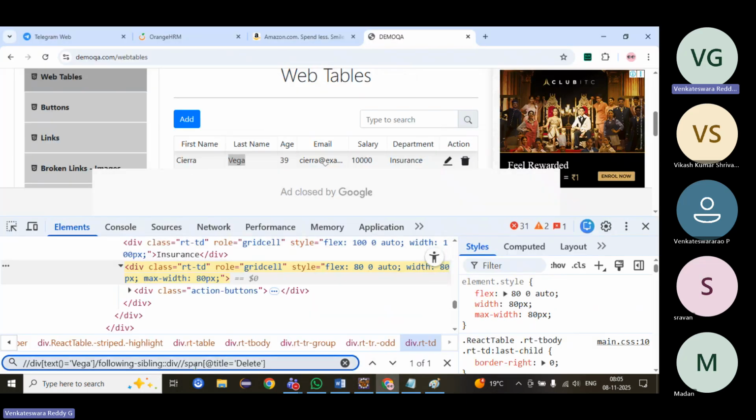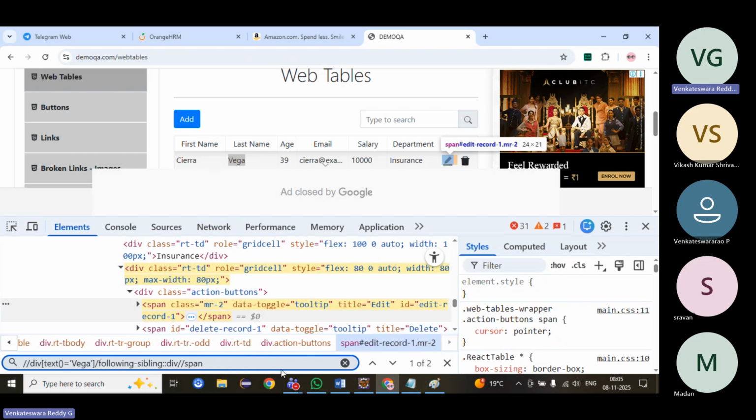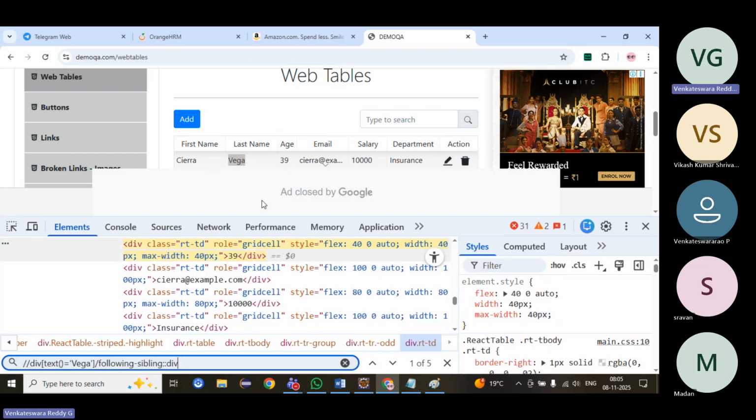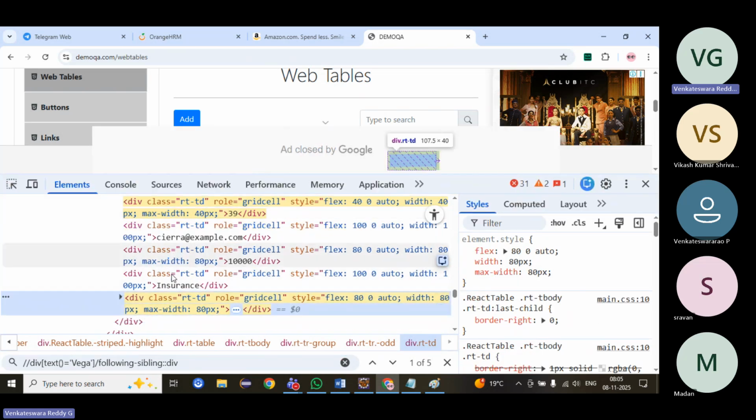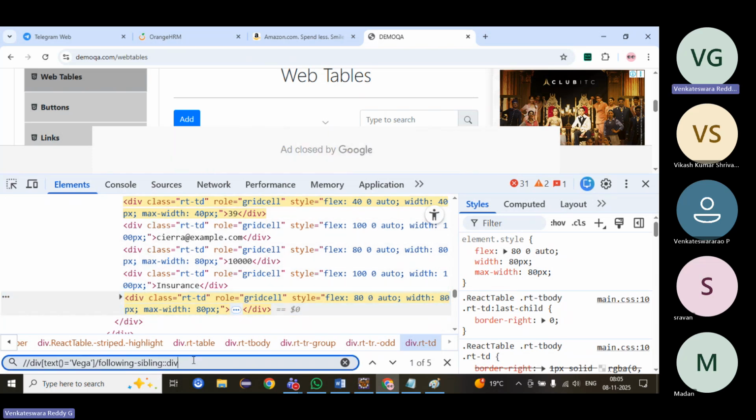Sometimes we will identify, see, in this case, two spans are there. Or in this case, we will take a div case. Now we have four divs. That means four siblings are there. Now I want to identify the last one. What we can do is use the index concept. Index means the square brackets. We can move either 1, 2, 3, 4. We can give the index.